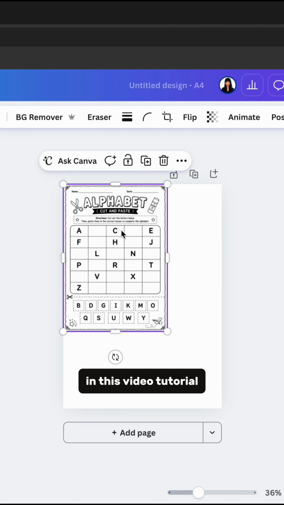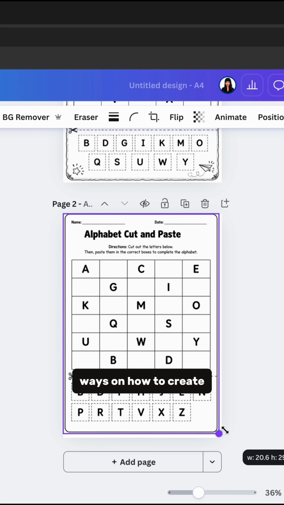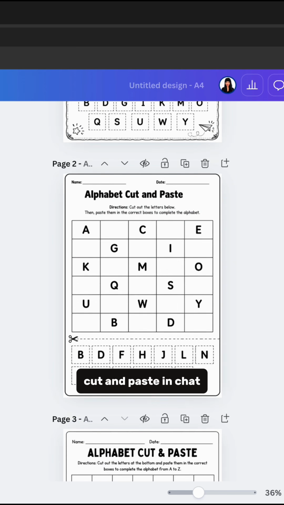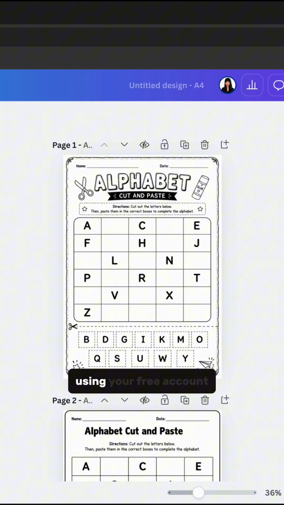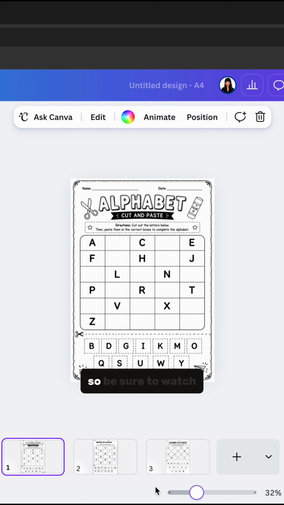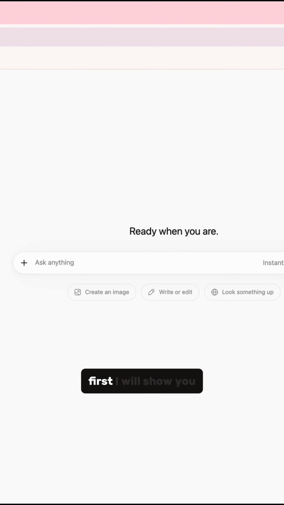In this video tutorial, I will show you two ways on how to create alphabet cut and paste in ChatGPT versus Canva using your free account. So be sure to watch till the end. First, I will show you the easy way using ChatGPT.